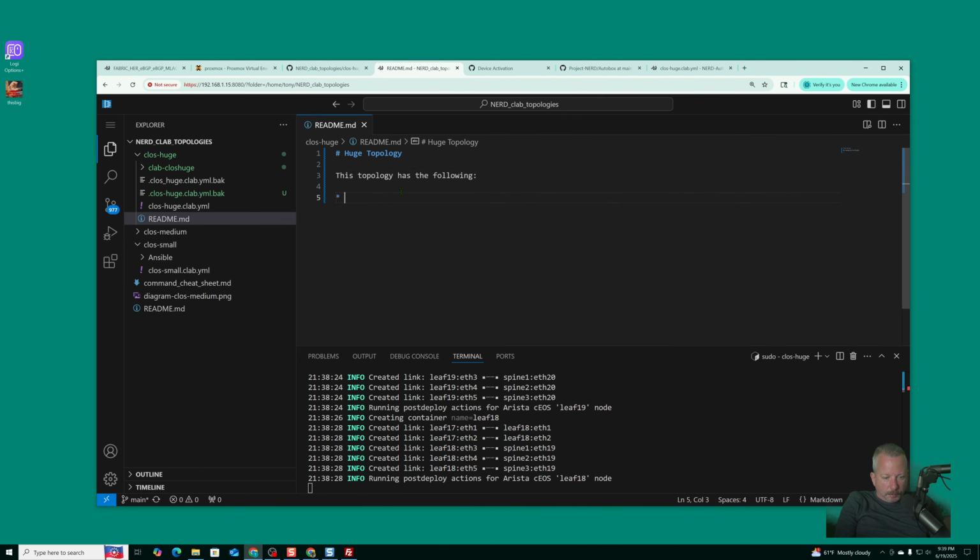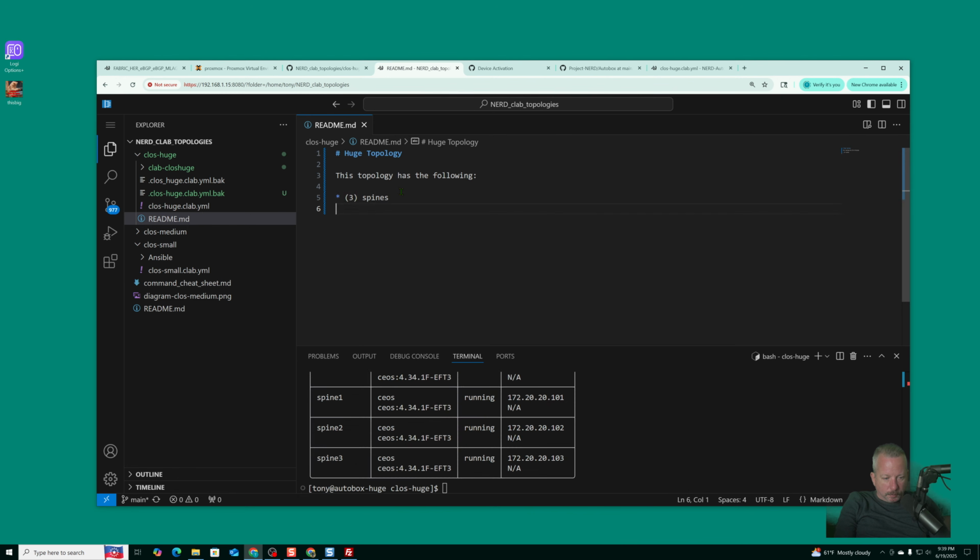So 3 spines, 50 leaves, 2 border leaves, 2 hosts, 1 router, external router, and 2 firewalls.